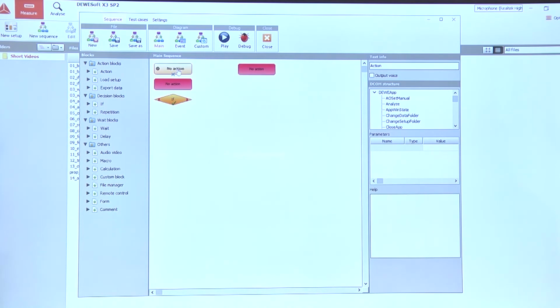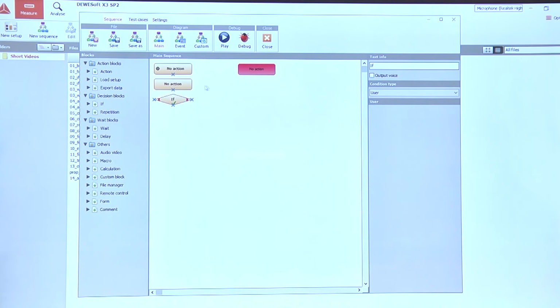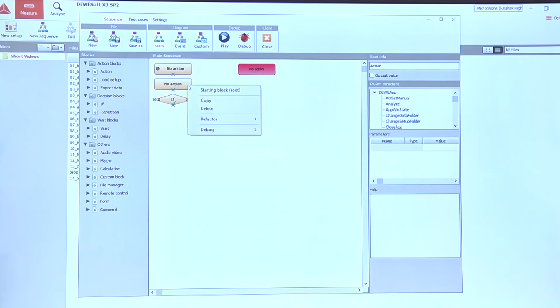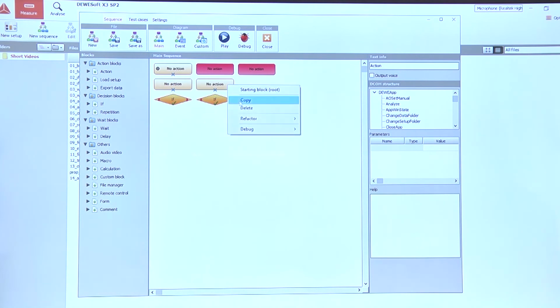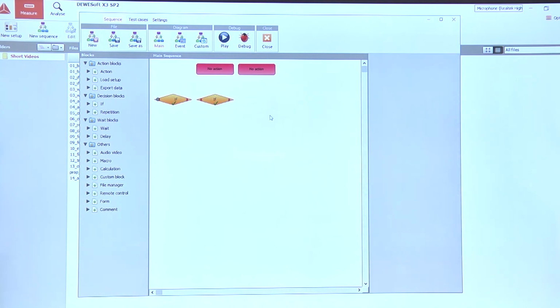We can also manipulate multiple blocks at the same time by pressing and holding the control button on the keyboard and selecting multiple blocks, like that. Then we can, for example, copy them and paste, even multiple blocks at the same time. Or if we want to get rid of multiple blocks at the same time, we can also select them by holding the control button and then, for example, delete them. That's it.